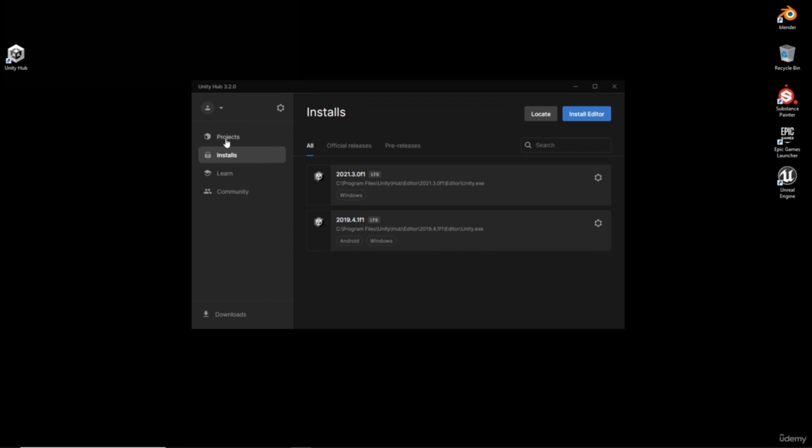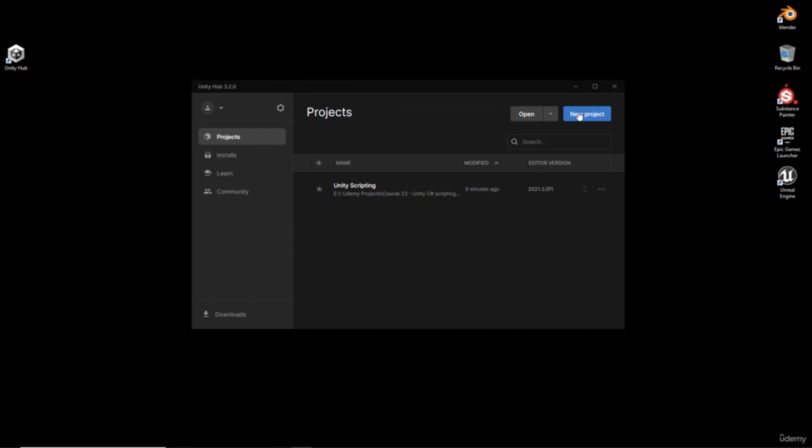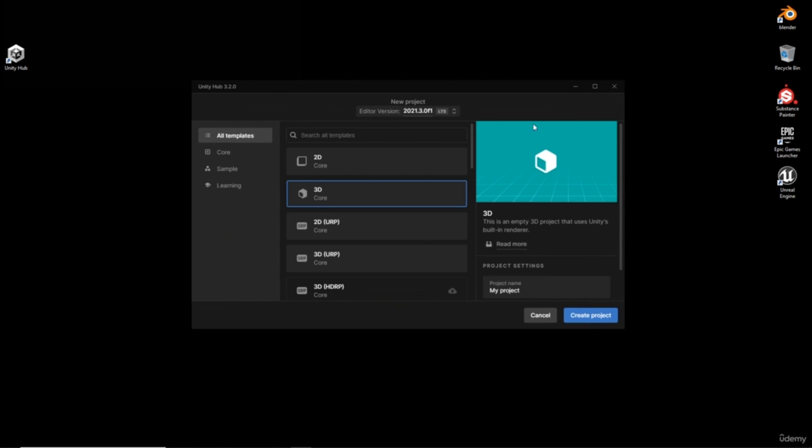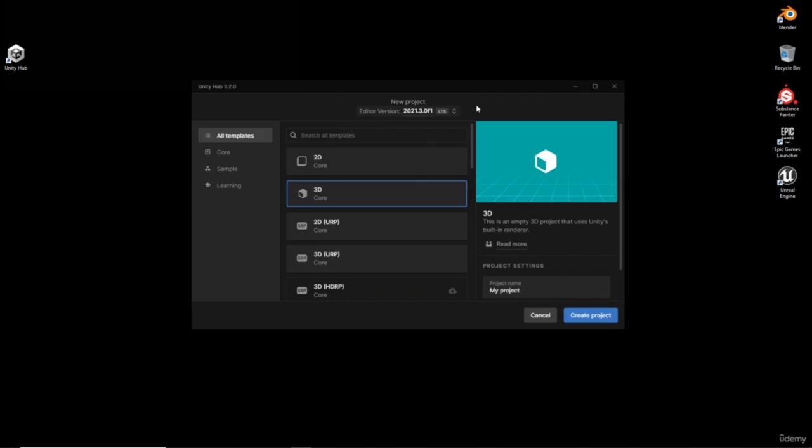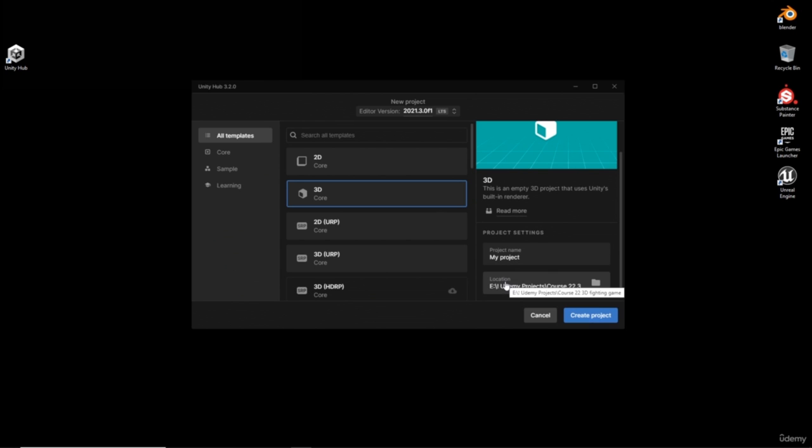Once it's all installed and it shows up in this window, we can then go over to the projects window. We're going to click New Project. Make sure you've got your correct version selected at the top. We're using the 3D core. You can choose the location wherever you want by clicking this folder. I'm putting mine on an external hard drive. And then just give it a project name and click Create Project.